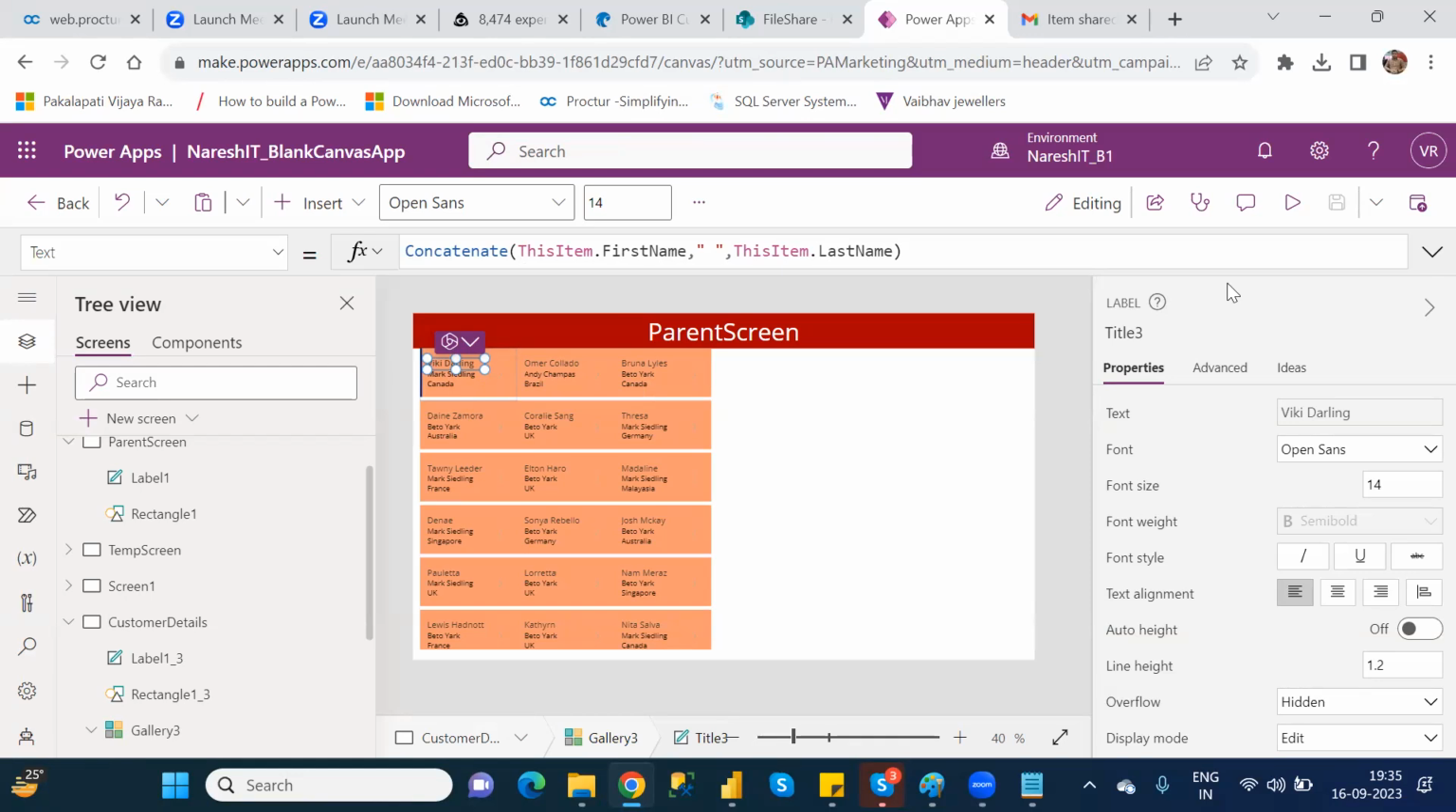Not only this one, as we go forward, we need to cover all the functions one by one and all the things. Understand clearly? Okay. See here.